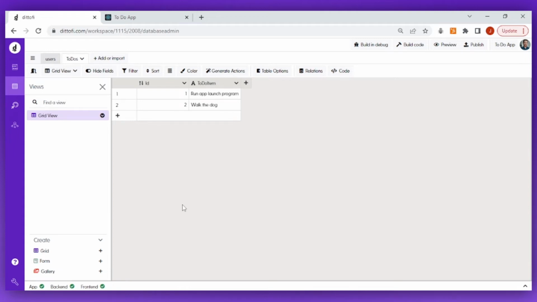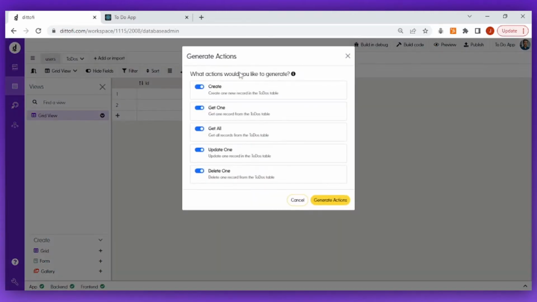Didify gives you a way to automatically generate front-end and back-end actions for functionality common to most apps. To do this, choose a table such as the To-Dos table over here and click the Generate Actions button here.